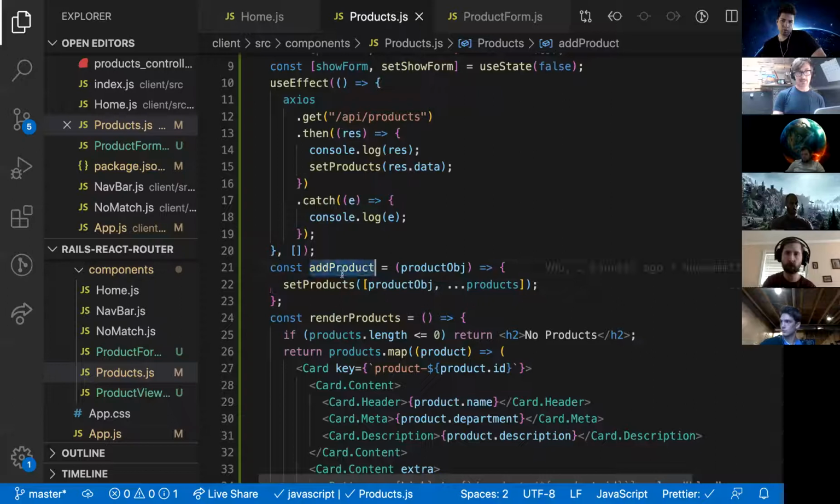Because that's all this add product is doing right now. It's just updating the UI when it gets this object back from the database.